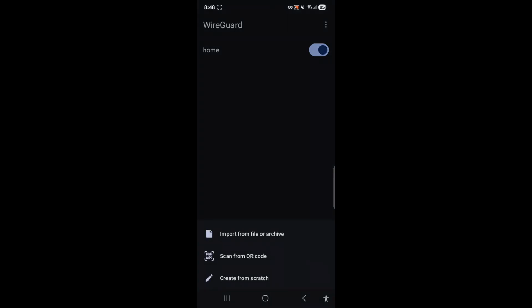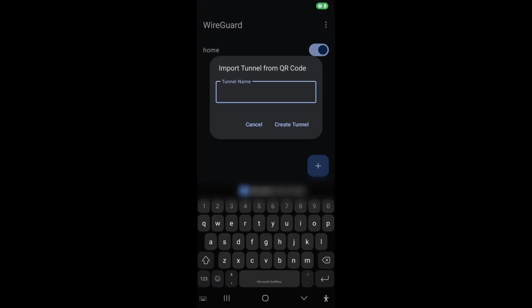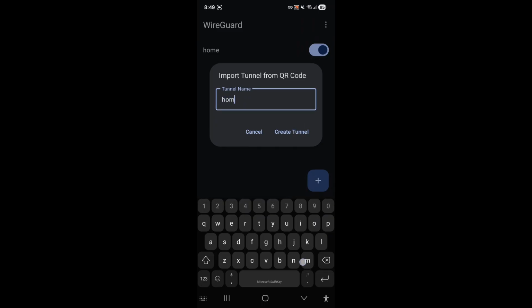When you first run the client, it's going to give you an option to create a new tunnel. Because I already have one, I'm just going to use the plus button in my bottom right hand corner. And then we're going to use the option scan the QR code. So we're going to scan that QR code we created on the screen. And then you've got to give the tunnel a name. I call mine home. I've already got one called home, and so I'm going to call this one home 1. And then go create tunnel.